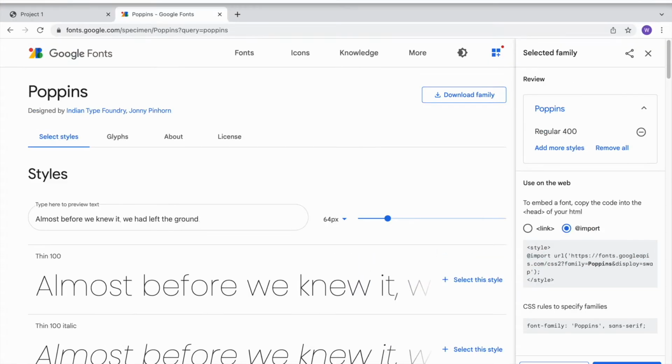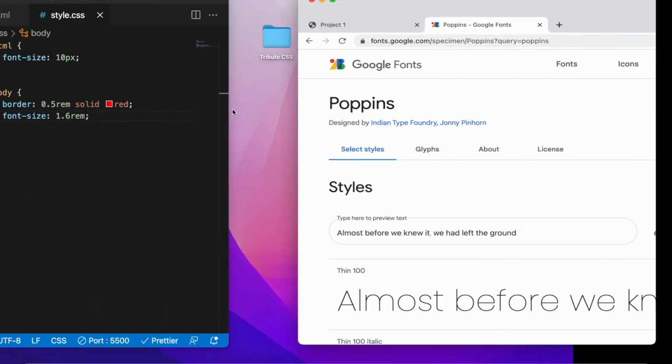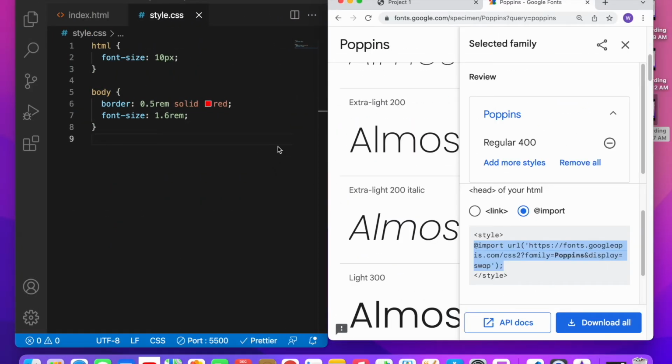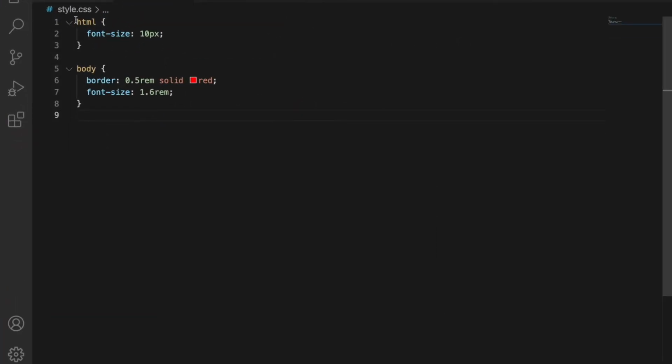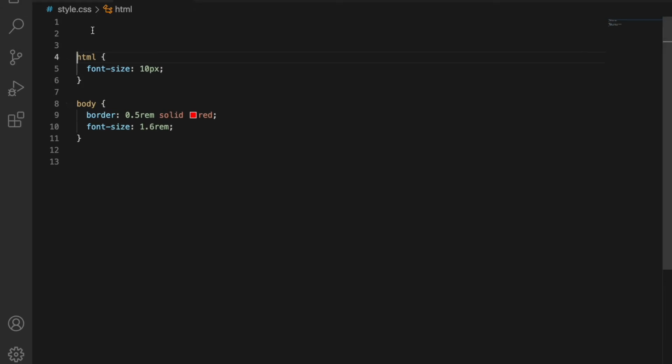So now I'm going to minimize this. And now we want to go back to our CSS. I'm going to make this a little bit bigger so you can see it. We're going to go all the way to the top, and we're going to put it at the top. Let's hit return 3 times, and I am going to paste it right at the top. There. So our font is at the top now.